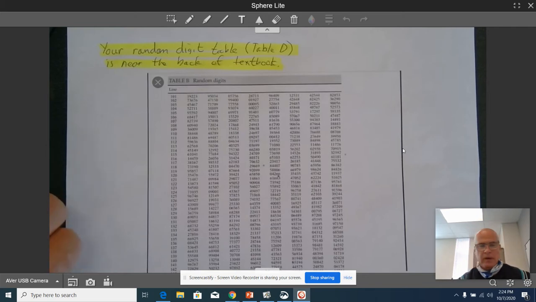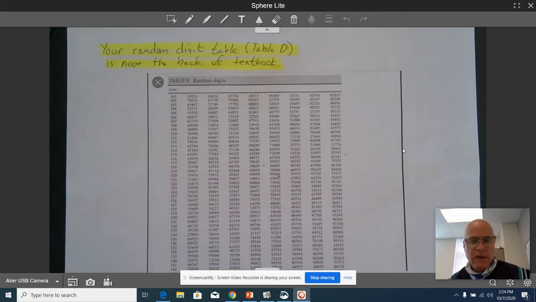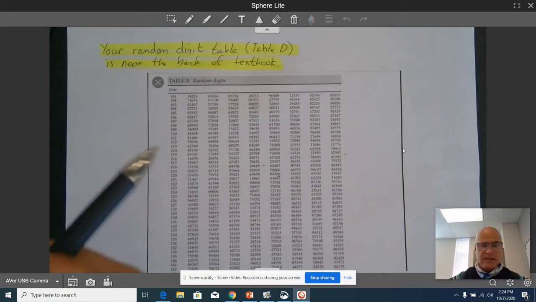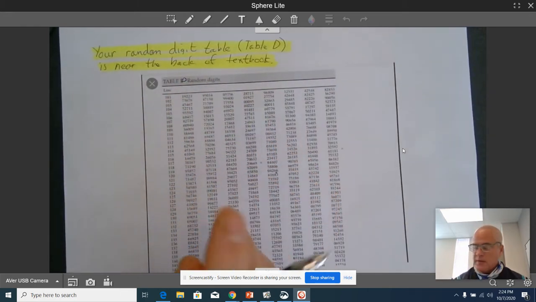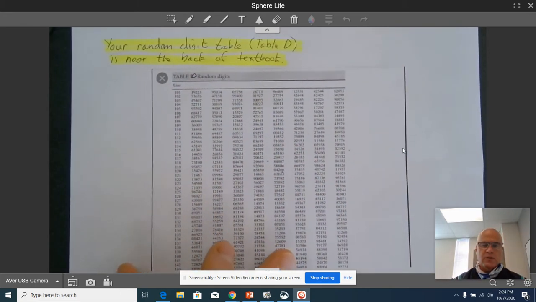Hi guys. This is the part of the chapter where I want to explain to you how to use a random digit table. In our book, it's called Table D, as in donut. I know this is a B right here, but in our textbook, it's called Table D, and it's located near the rear of it.